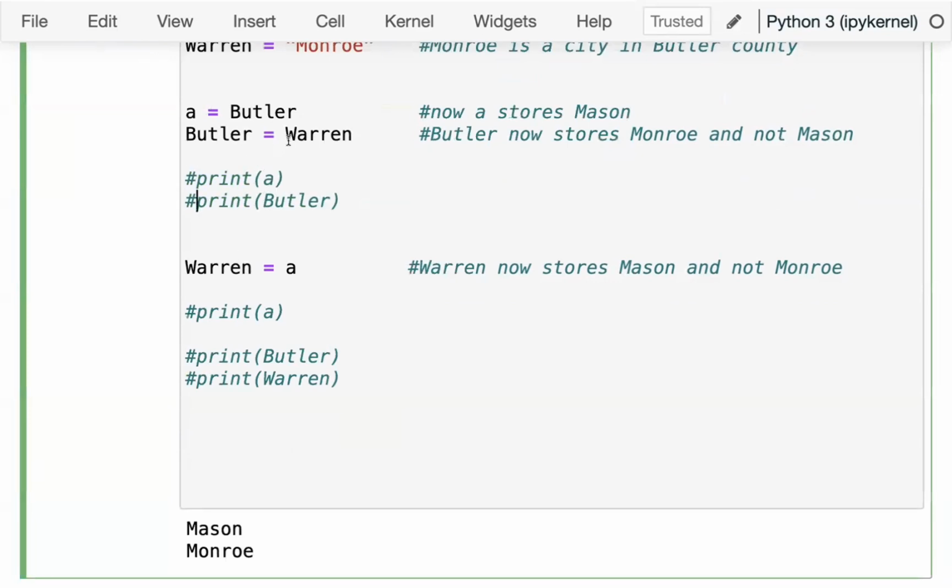Now, after that, let me ask you a question. In this line of code, we have a variable on the left-hand side. We also have a variable on the right-hand side. The Warren variable is on the left-hand side and A is on the right-hand side. We are assigning A to Warren. So what variable is going to undergo a change?